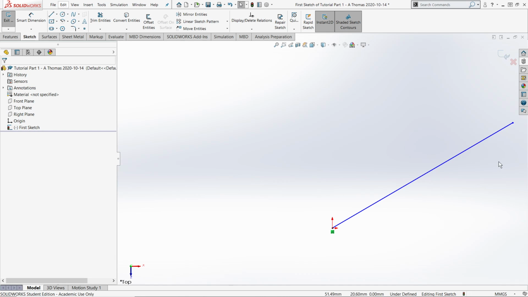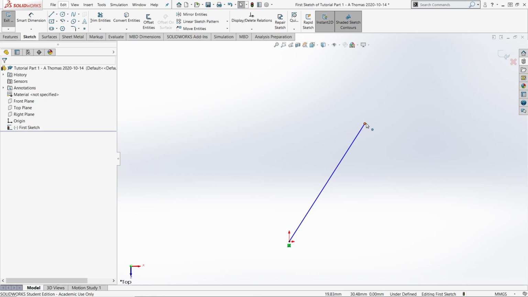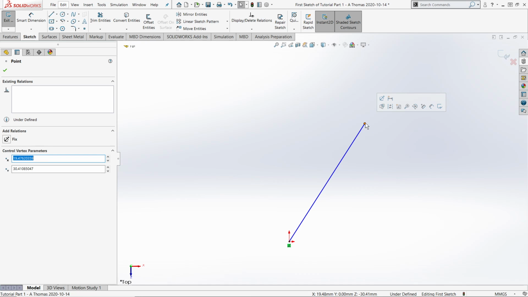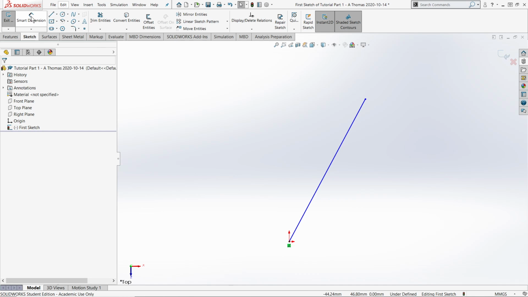So if we look at this, it's still underdefined. We can tell that by it being blue. You can also see it in the design tree with this little minus icon. And we can double check that by moving this point, and we notice that it can move around freely. So this point has 2 degrees of freedom where it can move X and Y, so I'm going to fix it in place by giving it a horizontal dimension.